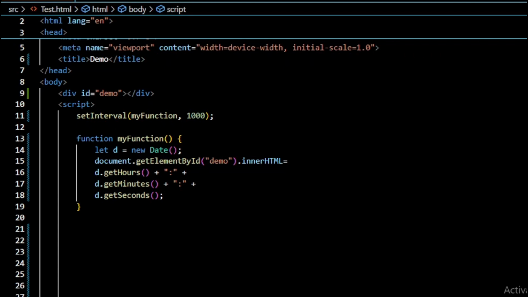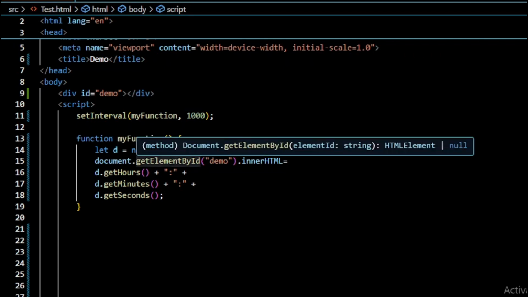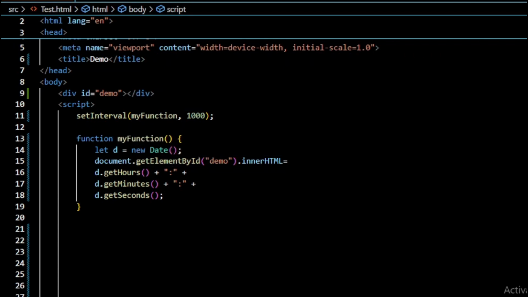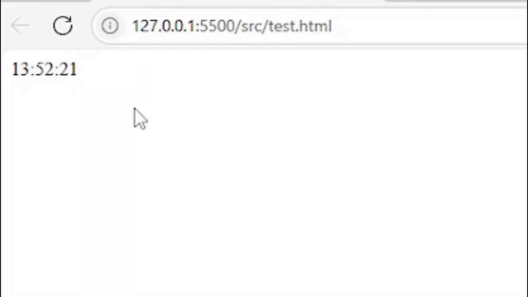Okay, setInterval, in which we are passing our function as the callback, and here the delay is of 1000 milliseconds, that is 1 second. We have created the date object and are going to display the time in terms of hours, minutes and seconds in our demo output. See, showing us the time.